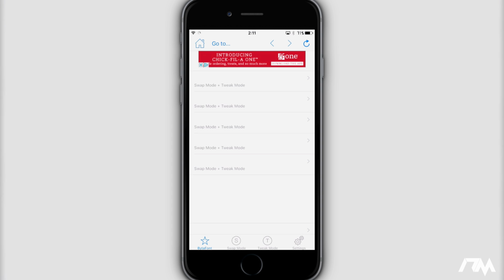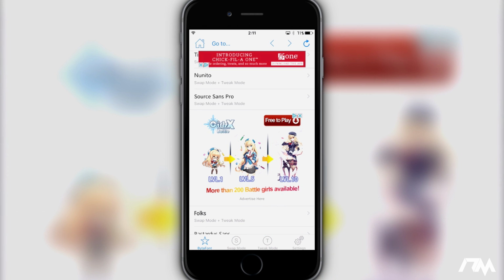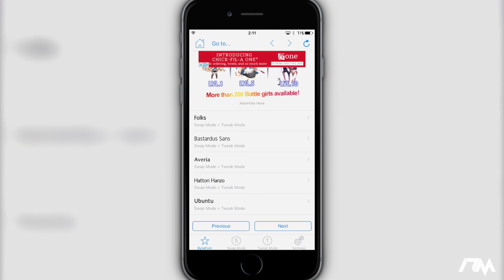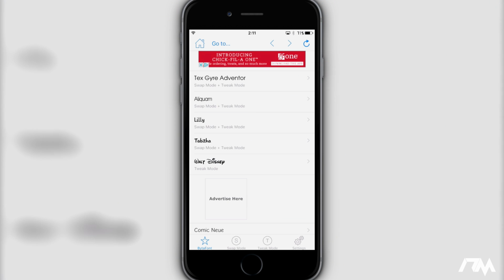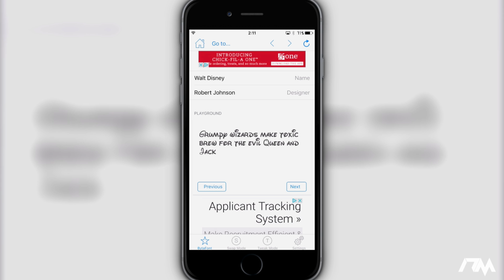So you can basically just scroll through, check out all the different fonts. You can click on next to go to the next page of fonts. And there's literally hundreds and hundreds of fonts within Cydia. I'm sure you'll find something that you like. There's got to be a font for everybody. And this even has Walt Disney right there, which is pretty cool looking. So let's say you want to do Walt Disney. Just click on that font. It's going to give you a nice preview of what it's going to look like. It's a pretty cool looking font.